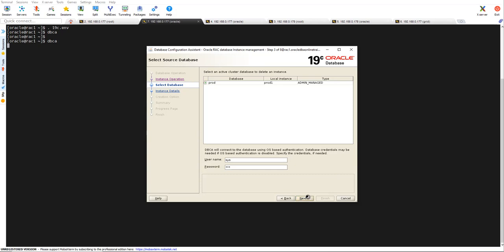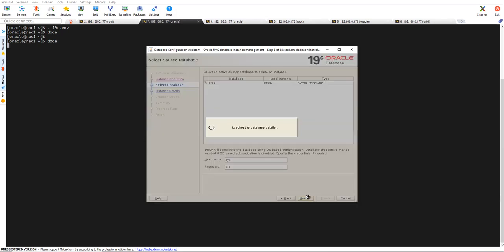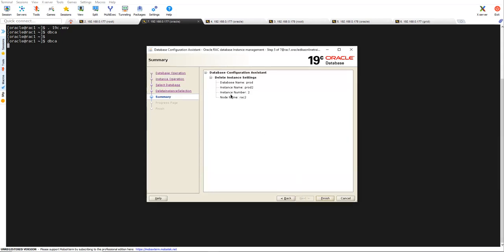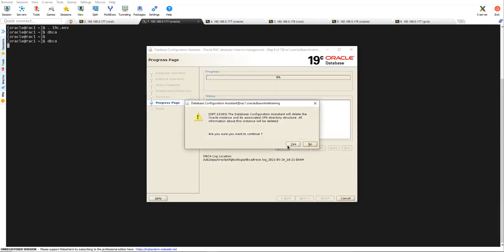Once you give the password, it will automatically fetch all the instances related to this database. We have two database instances, and both are in active state, as we have already seen. So we'll select instance 2, and once you select it, it will show the summary page for deleting instance 2 from the two node RAC. Click on finish, and it will automatically remove that instance.